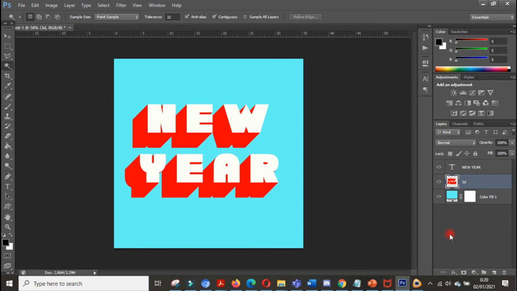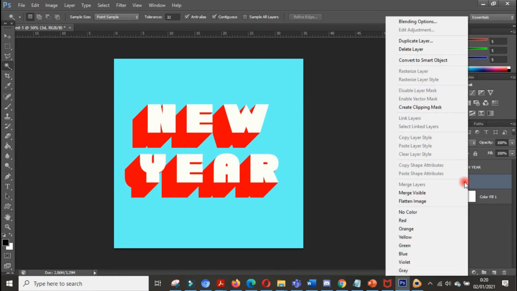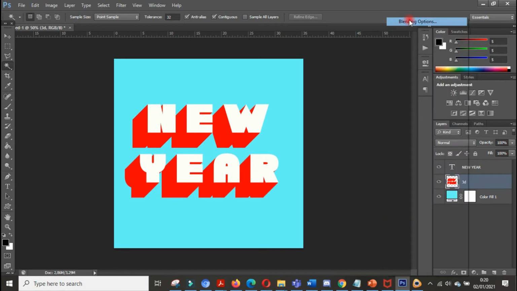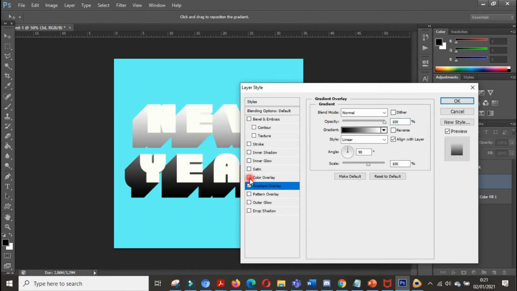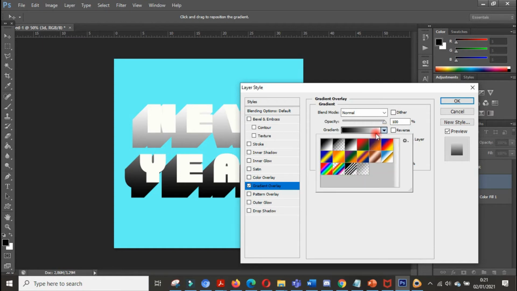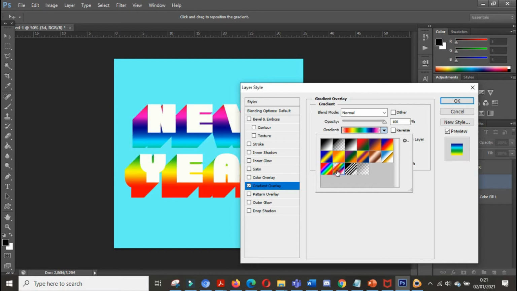Now I want to make a rainbow on this layer. Double click on this layer and load the blending options. Click on the gradient overlay. You can choose rainbow, this rainbow or this transparent. This rainbow also you can choose.